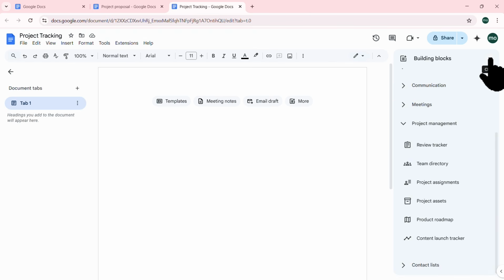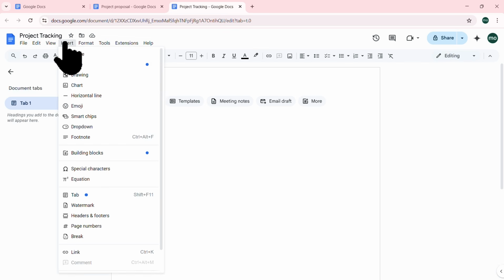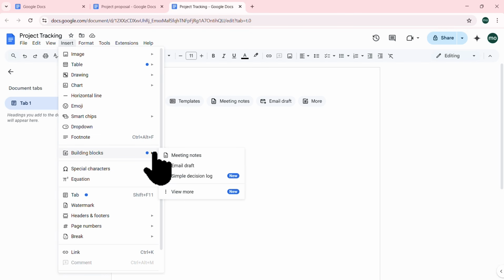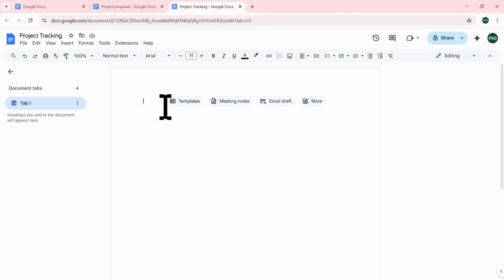I'm going to go ahead and click on the Close tab. If I click on the Insert tab, I can access the building blocks right here later on. So let's go ahead and add some text. I can start just adding some text in here. I'll just put the name. I'll just call this project tracking.